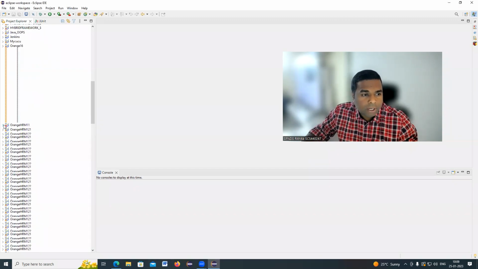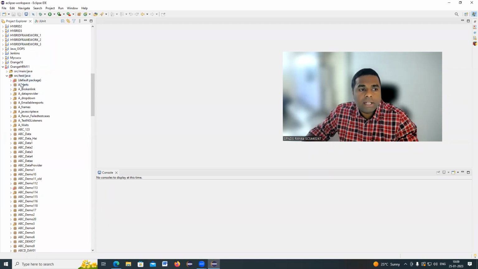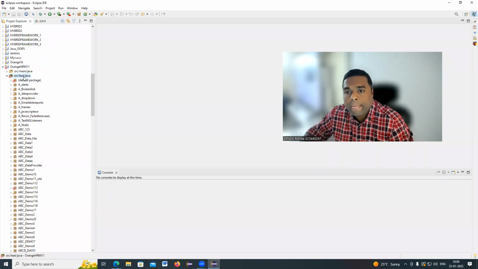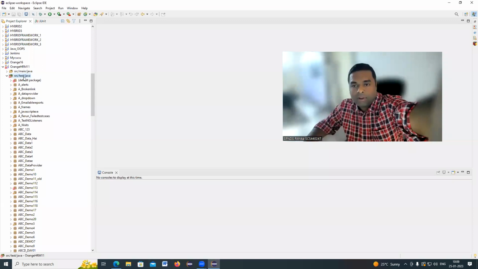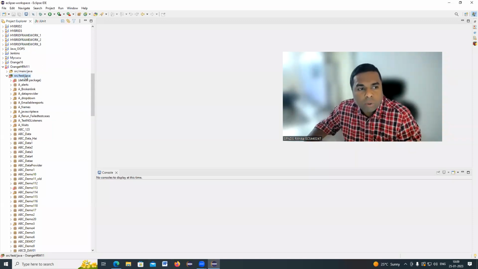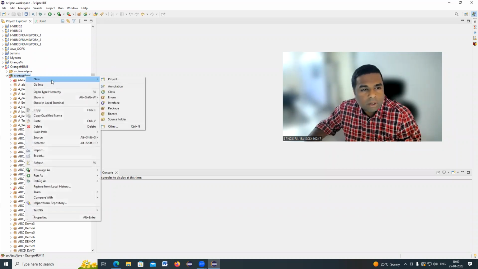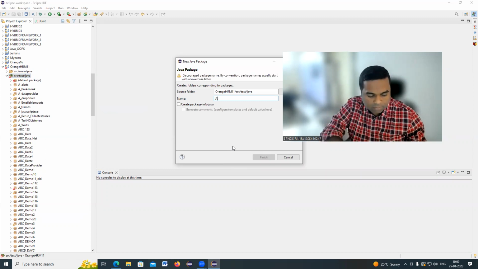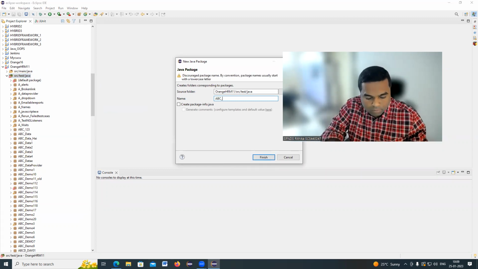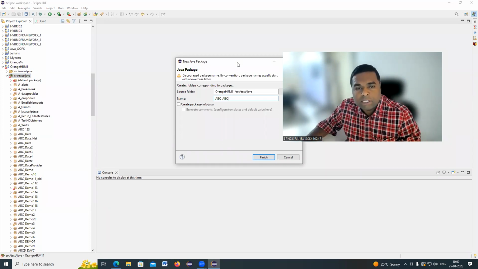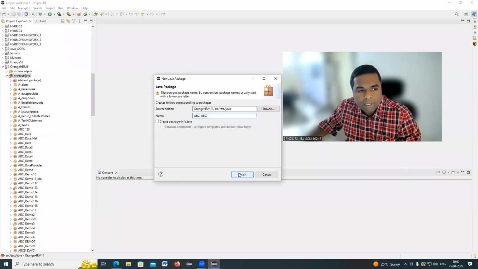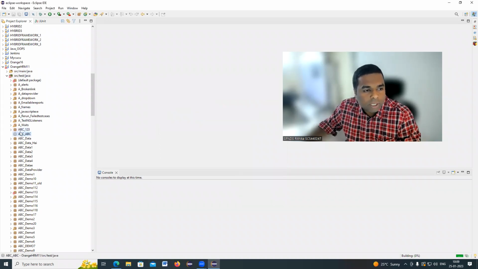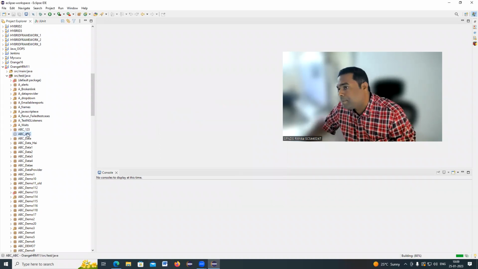So here we need to create a package. Under src test Java, we have to create a package. How to create the package? Right click, new package, and give the name. I'm creating a package name as abc_abc. I'm clicking on finish. So here the package has been created.